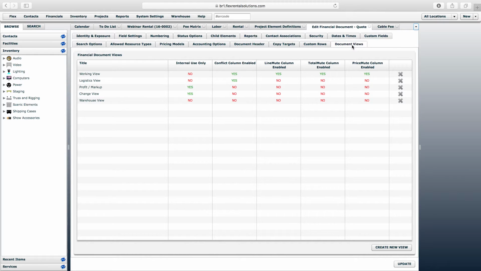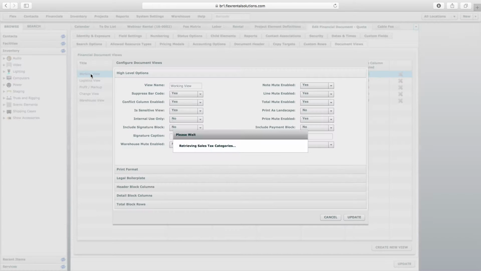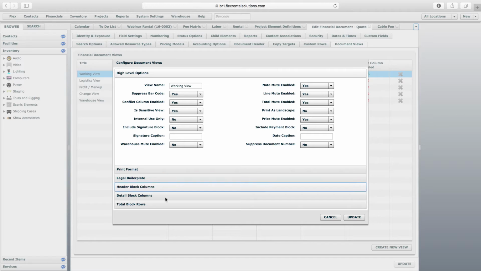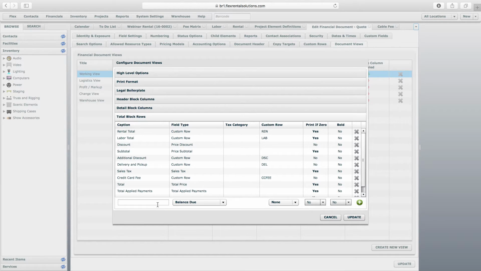And then just like my credit card fee, I went to my document view because I want my customer to be able to see this. So I went into my working view, and in my total block rows, I added a rental total that's based on the custom row of rental that we just created. Print if zero, yes, on this one, because even if they don't have any rental on there, maybe I still want to see them to see that they're not being charged for any rental items. And then I did the same for my labor.